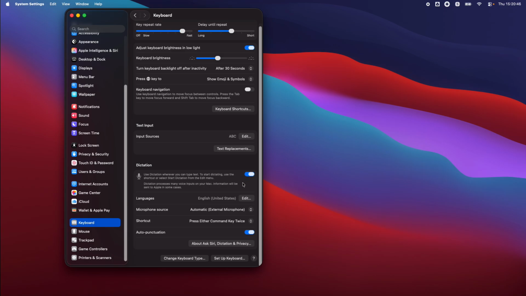Once the checkbox is enabled, you can select the different information here, like the language that you want to dictate, the source of microphone. So I've selected the external microphone here. The shortcut key, like which shortcut key should activate the dictation. So I have set it as the command key should be pressed twice. You can choose any other option available here, or you can also customize. So I am okay with this one.